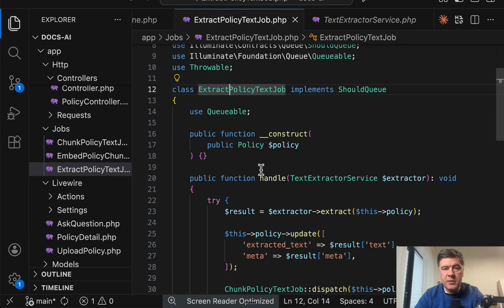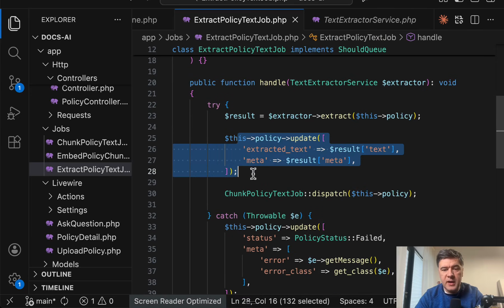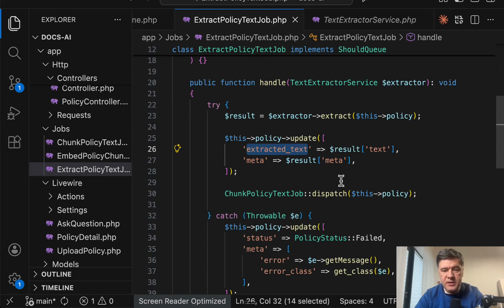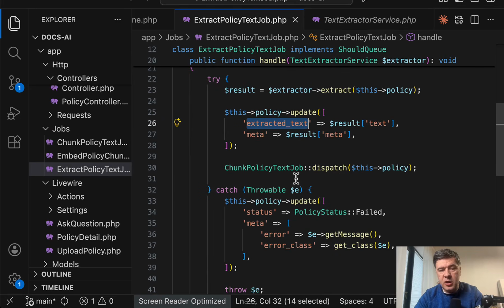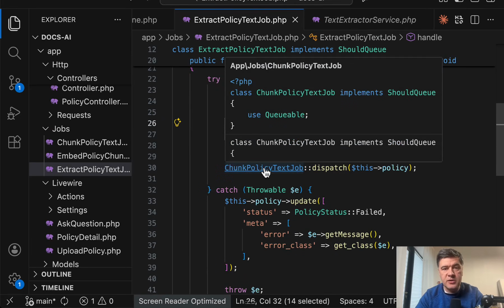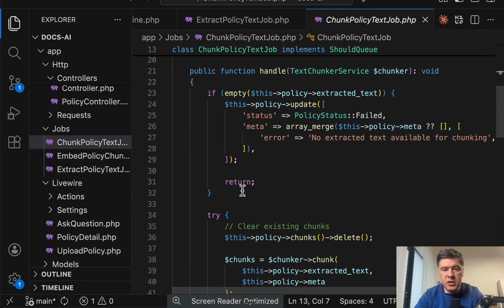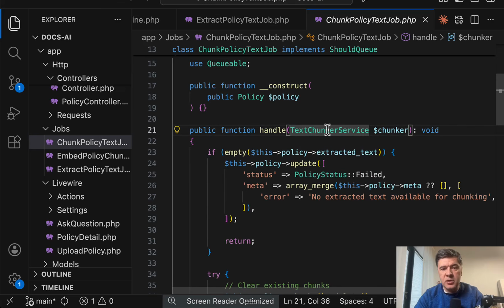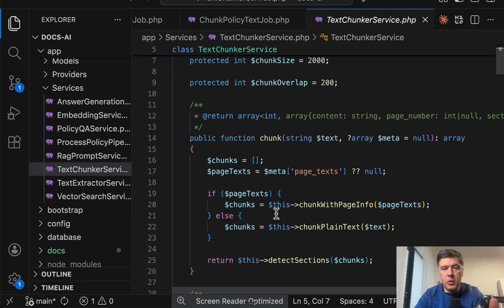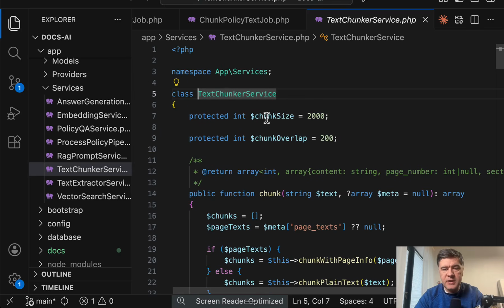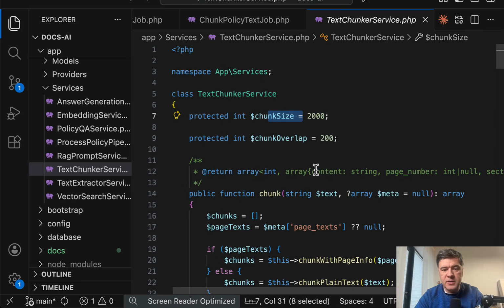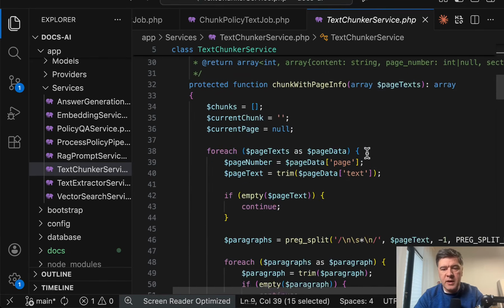So after that extract policy text job, we should have policy update of the database with extracted text. And then it fires the next job, chunk policy text job. So chunking is the next phase. Let's see what's inside. And chunking has a separate text chunker service. So we had extractor service, now we have chunker service, which basically chunks the full document text into chunks of 2000 symbols with overlap of 200 symbols before and after to not lose important context information.